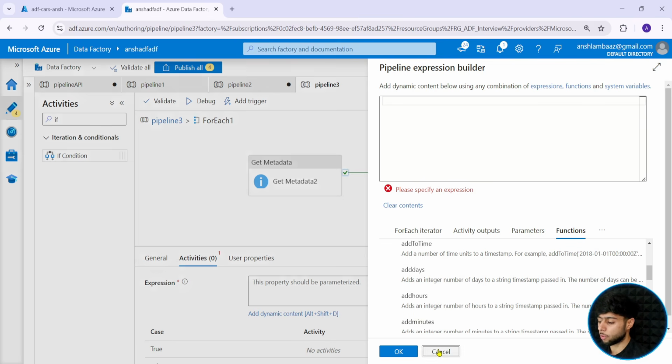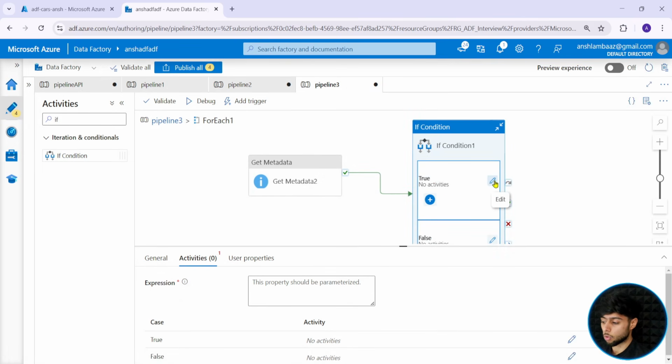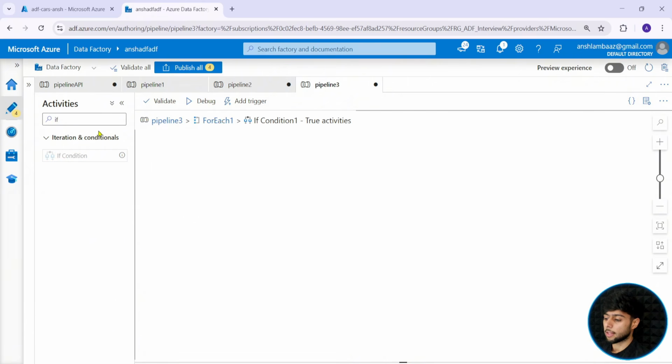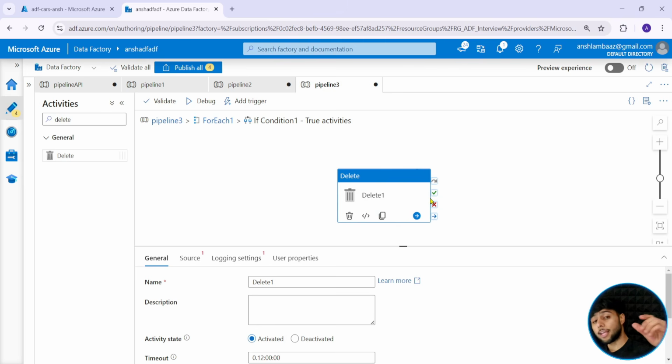And how you will be doing it? If that condition is true, simply click on this pencil. Then you will just apply delete activity like this, and then you will just pass on that particular file name into this. This is one way of doing it.